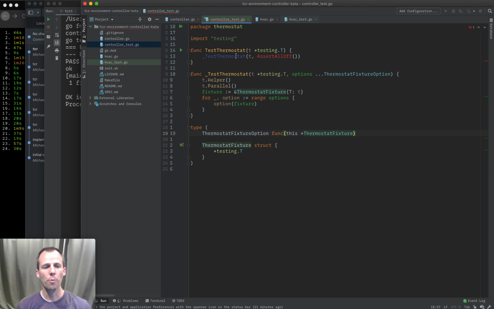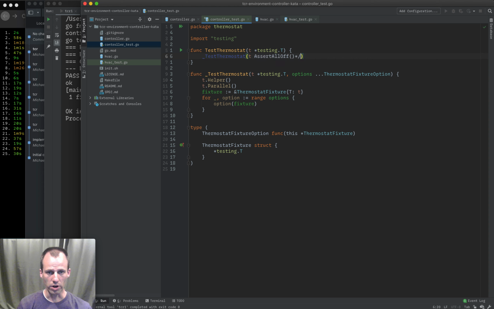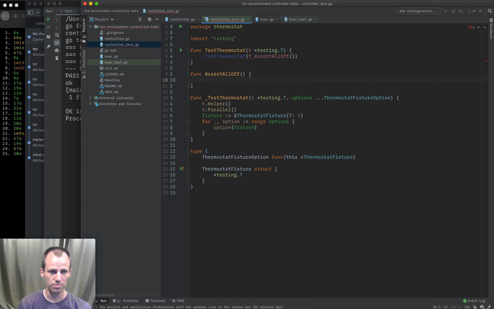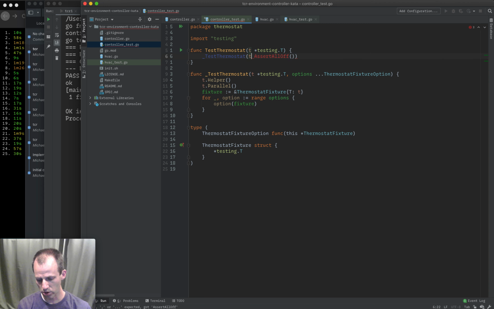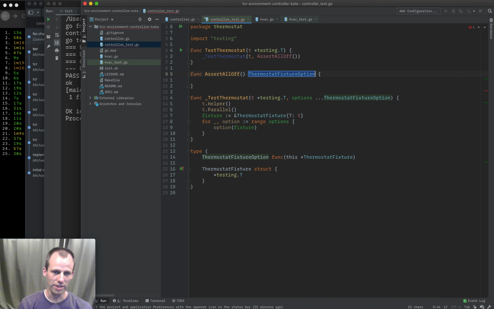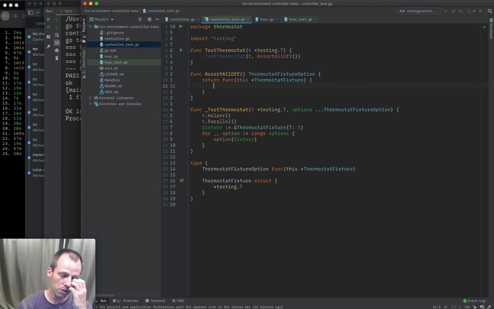All right? So we say we want to test the thermostat and pass a bunch of options. We haven't created this option yet, and I don't want to get too far ahead of ourselves, so we're just going to TCR this as it stands. Okay, now let's create the function. Oh, it didn't guess what it was, probably because the code wasn't really compiling. Now it guessed it. So assert all off returns an option, which is itself a function that looks like that. So we're basically returning a callback, a function to be invoked later, and later is right here. This is where the options are invoked, and we pass in the same fixture to each one and give them a chance to manipulate it in some way.